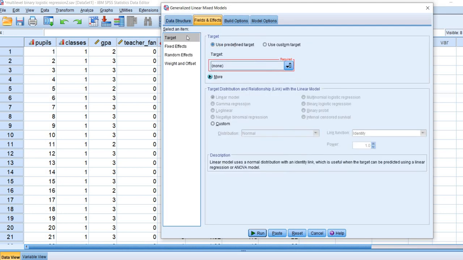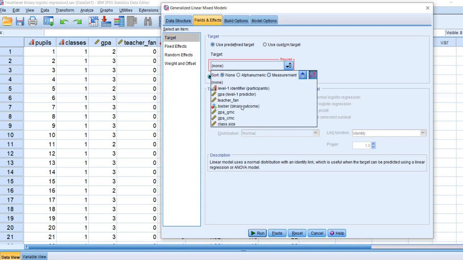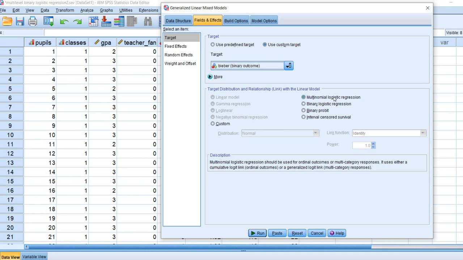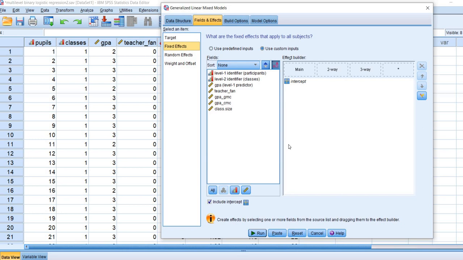Under Fields and Effects, we start off with the target, and our target outcome variable is Bieber, our binary outcome right here. You'll notice that by default it sets it as multinomial logistic regression. I'm going to click on binary logistic regression right here. Then under Fixed Effects, there's not really anything to do in our intercept only model. Just note that at the bottom it's got Include Intercept, which is given right there.